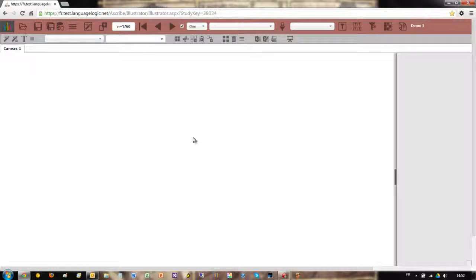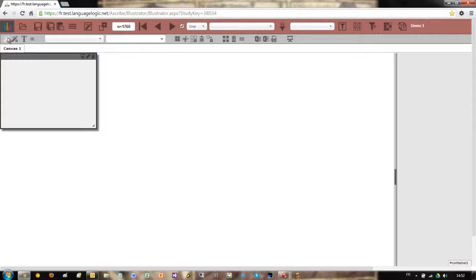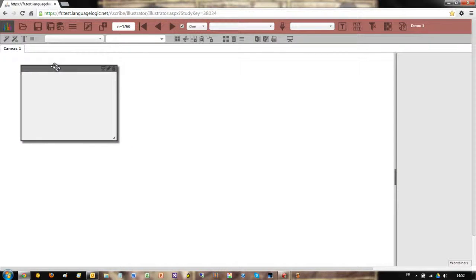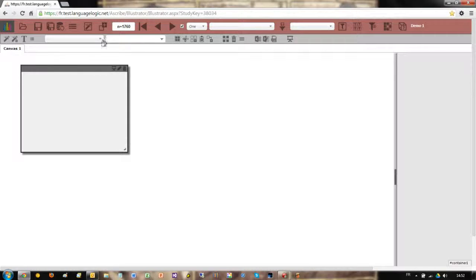A study illustration contains a set of canvases. Here we have one canvas, and each canvas can contain any number of visualizations. A visualization is a view of a question or a set of questions in a certain way. So let's add a visualization here, just like this. You can move it around and resize it to the size you want.